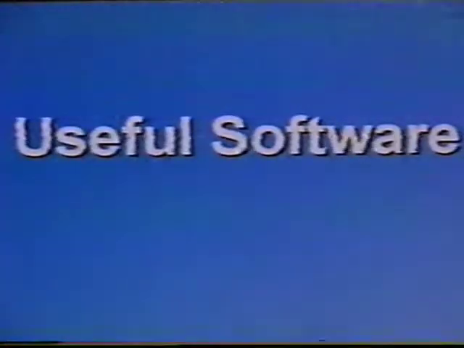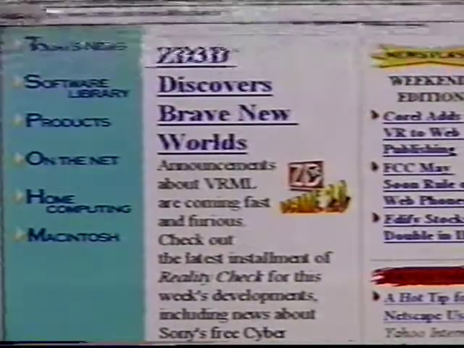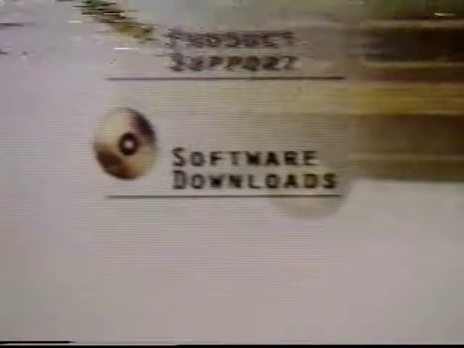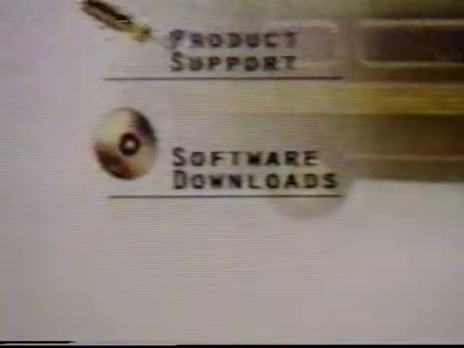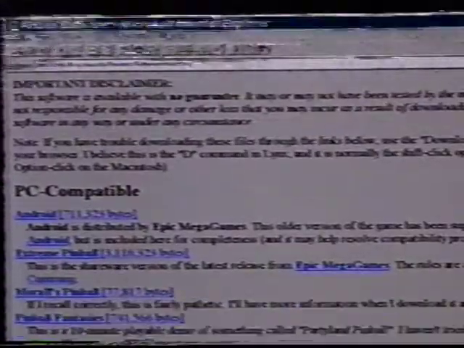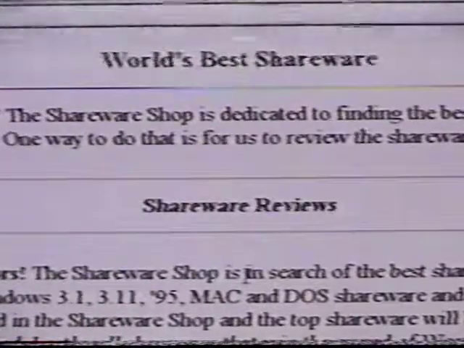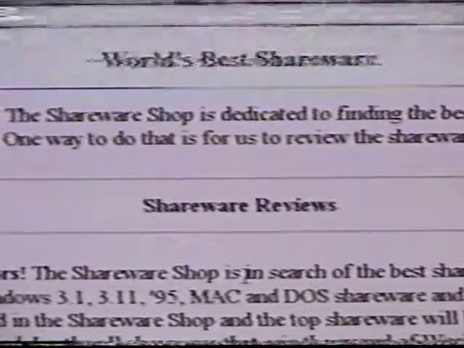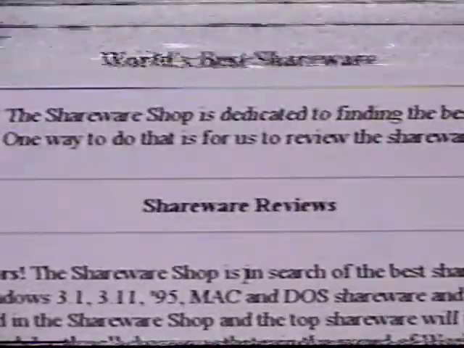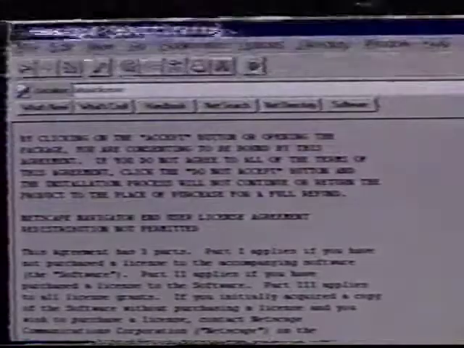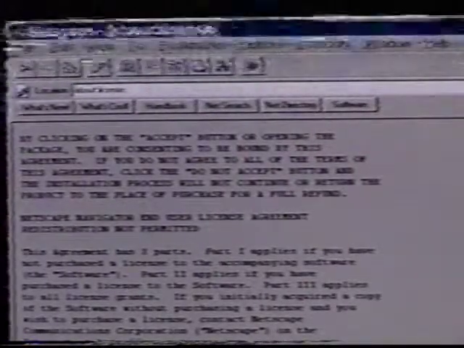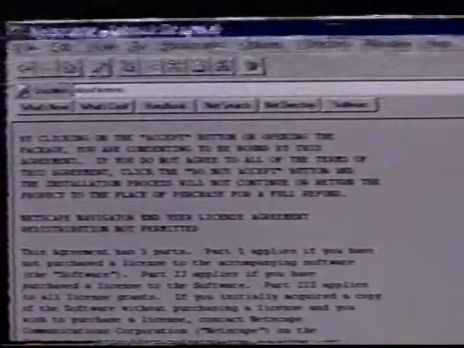Useful software. In addition to useful information, the Internet can also be a source of many useful software applications for your home PC. Don't worry, this is all perfectly legal. The software you can download from the Internet is known as shareware. Shareware allows the user to try an application for a certain amount of time before buying it. Please read the license agreement of any software you download for more information.